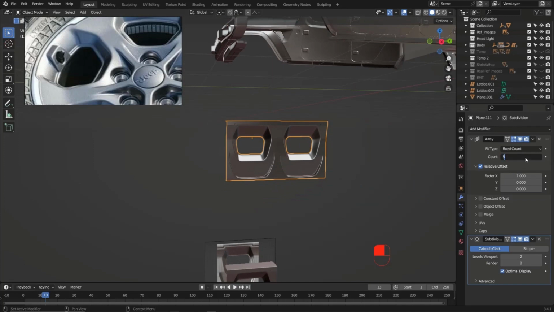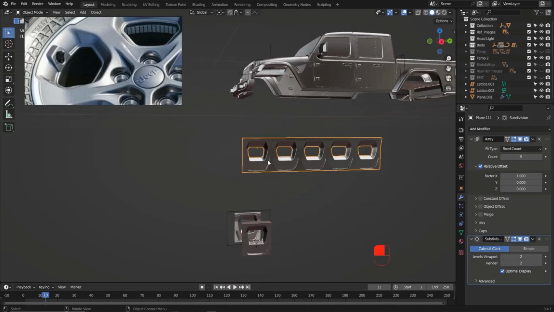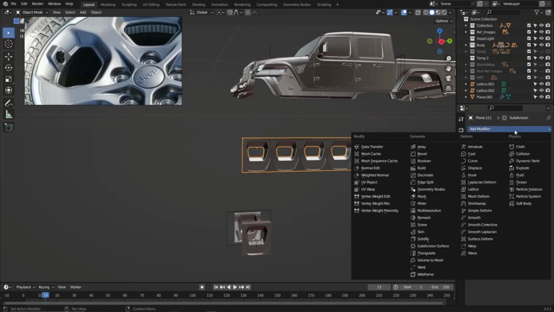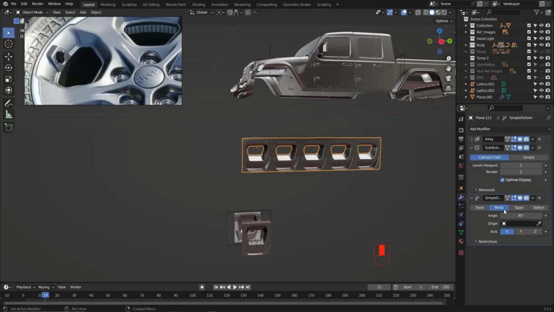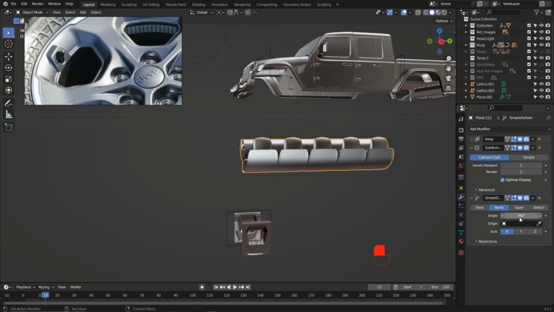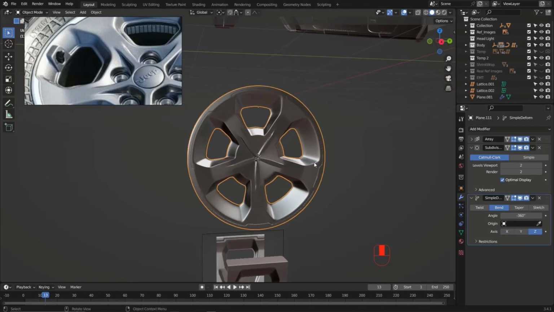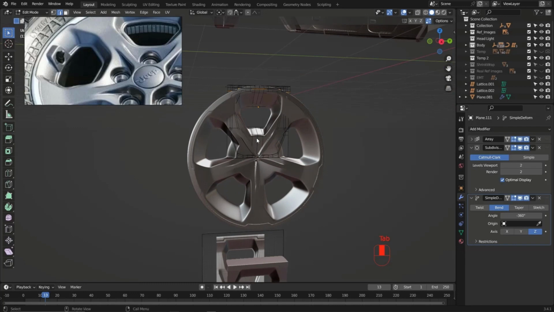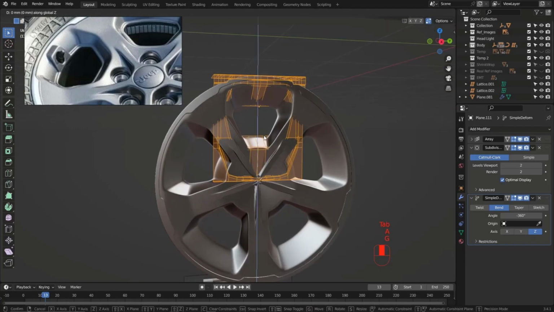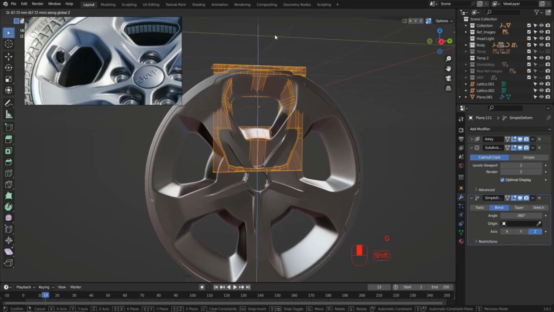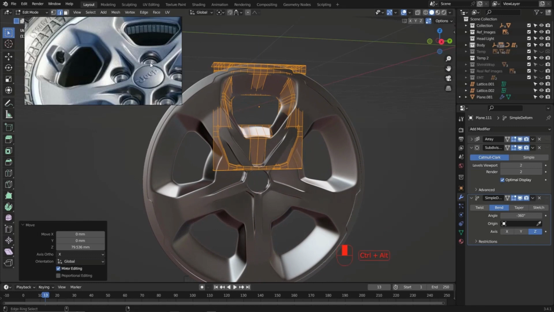And let's add 5 copies. Here we have 5. And let's add simple deform. Change this to bend and let's add minus 360 to the Z. After doing that, just tap and grab all the faces and move these up just a tiny bit to create this hole in the center.